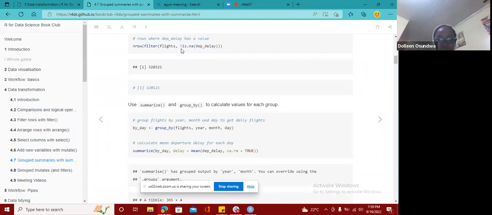Here we can see the exclamation mark, the not. So here, it gives you the number of values that do not have NA values, filters that, and then gives you the number of rows that do not have the NA values in that. The number of rows that have values.